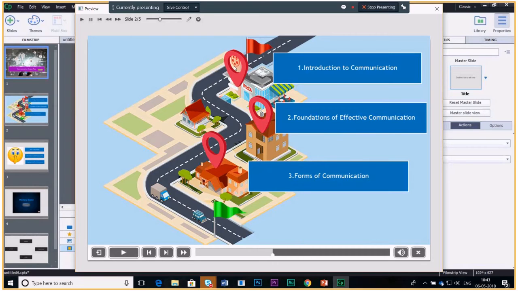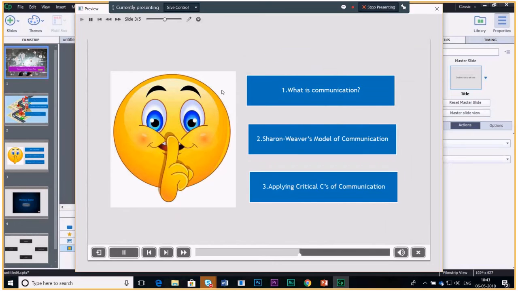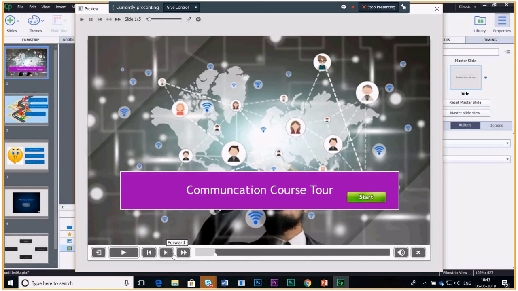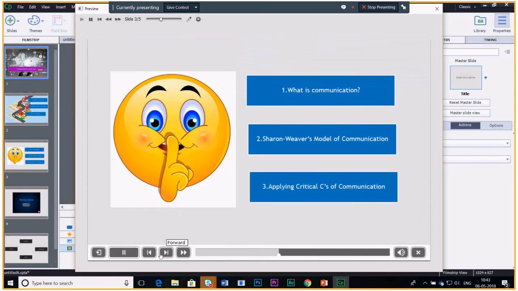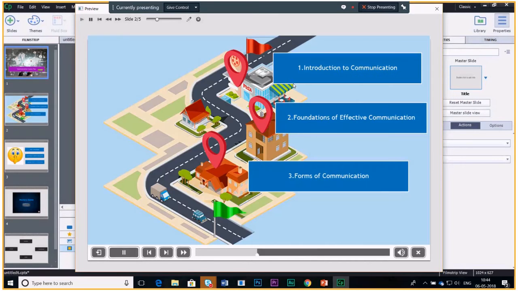When I click on the first checkpoint, I have to go to slide 3, which has some content: what is communication, Sharon Weber's model of communication, and application of critical C's of communication. After viewing that, I'm coming back to the navigation again to move into chapter 2.